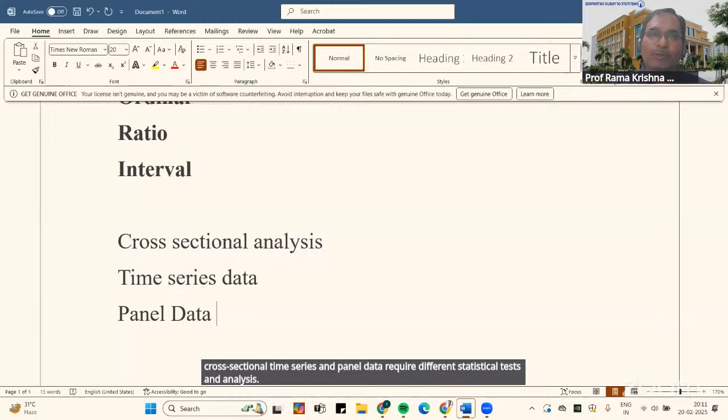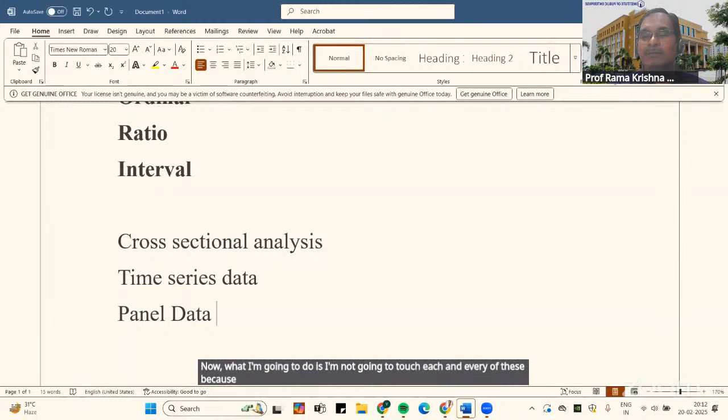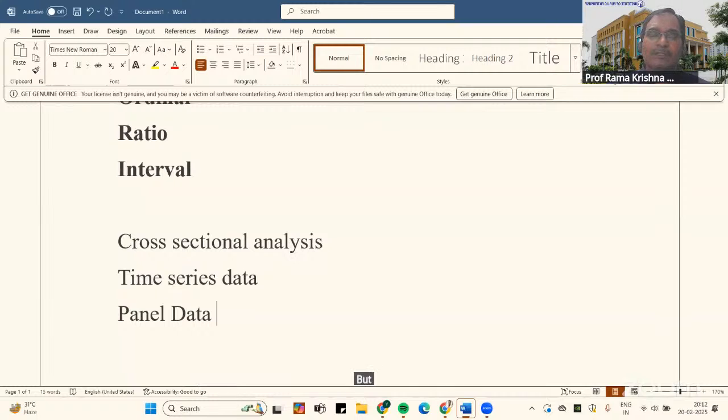Now, what I'm going to do is I'm not going to touch each and every one of these, because this is entirely a course that you have to do. But simply using some simple data sets, how can we analyze this?